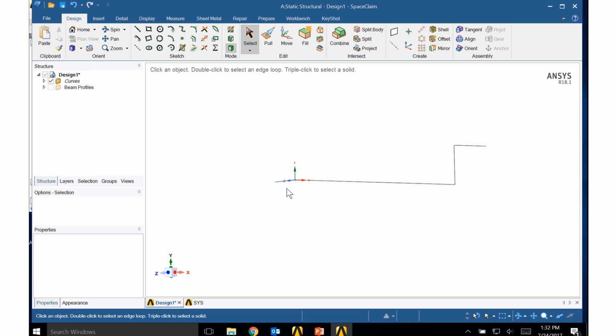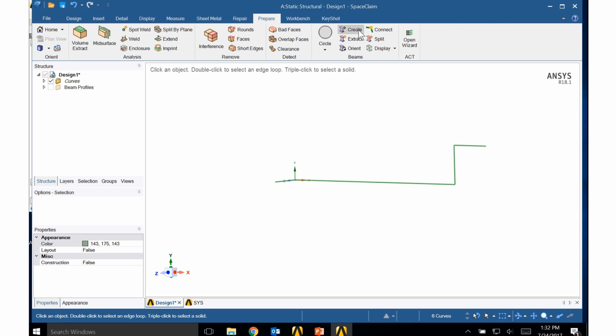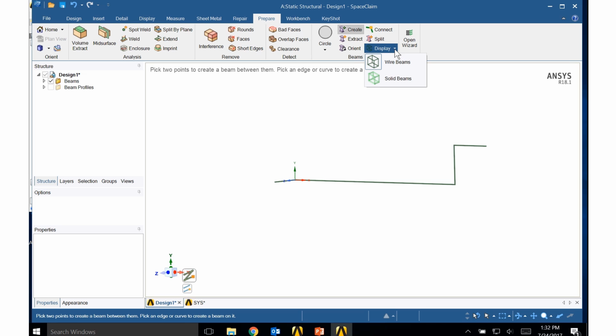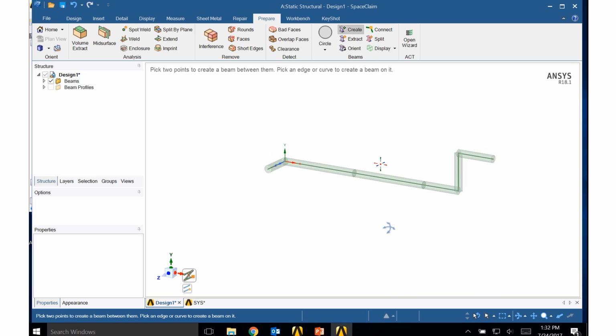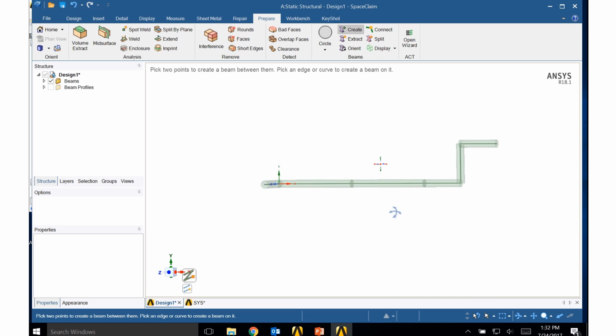To make these curves here turn into beams, I simply need to highlight them. I can do that by box select, and then come over and under Prepare, click on Create, and that has now turned these into beams. If I want to look at the geometry, I can click on Display and then Solid Beams, and that shows me the circular shaft that I have, and I'm ready to start to create this structure so that all of these individual members are connected together.